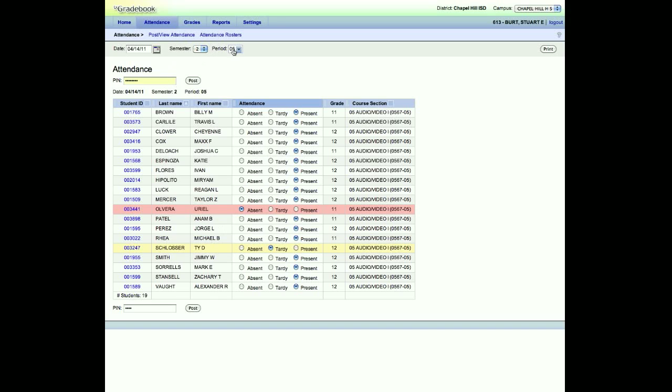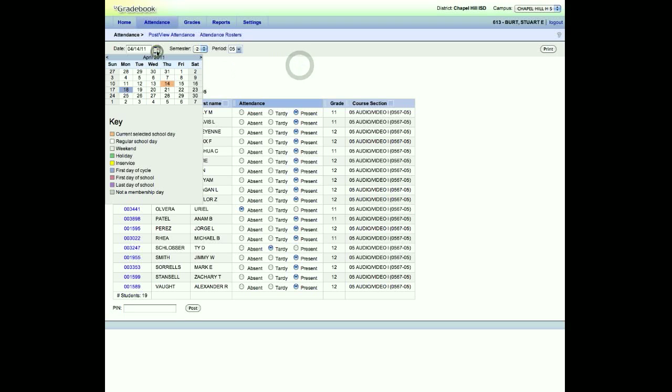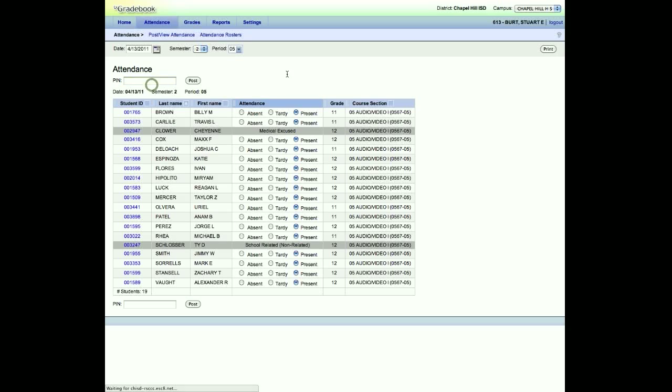So attendance, you can look at all your different periods here. I only have just the one, but it will show every class that you have to take attendance for, and then you can change the date. So if you by chance forgot to do attendance, you can actually go in and take attendance for the day before. You can change semesters. Of course, you would need to do that.